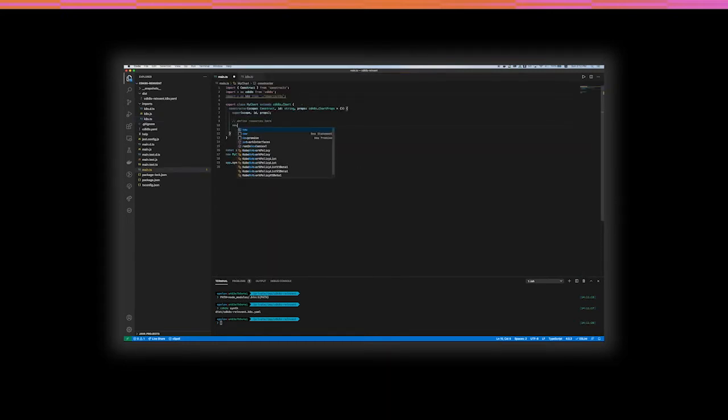So let's define a deployment. We do new k8s.KubeDeployment. We pass it a scope and an ID. And now we need to configure the spec.